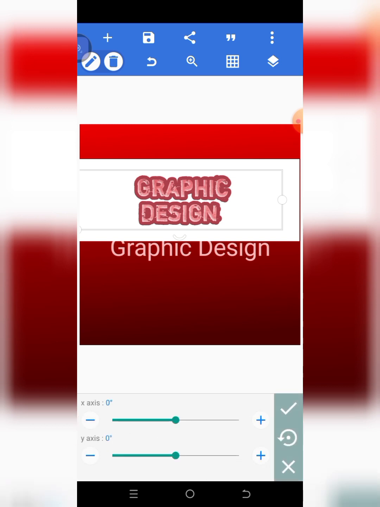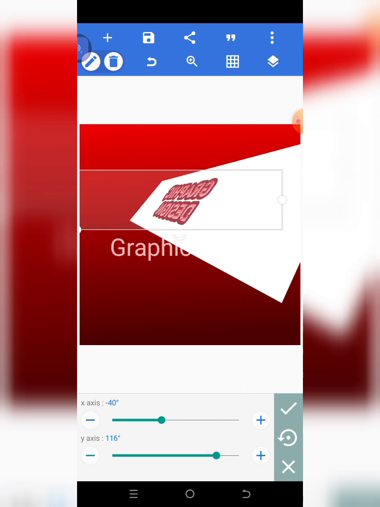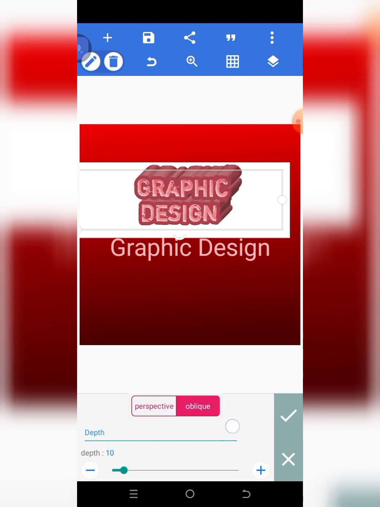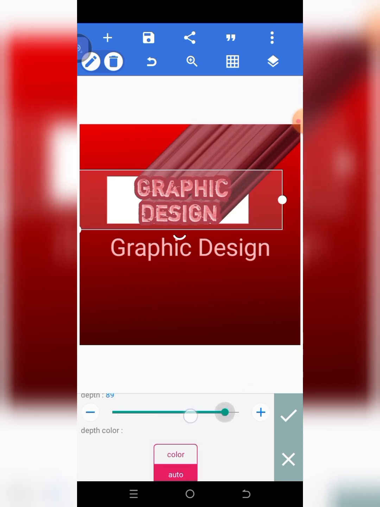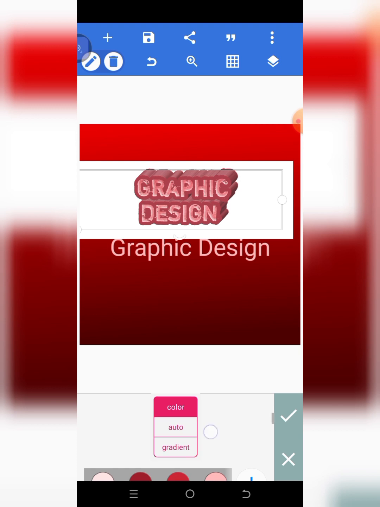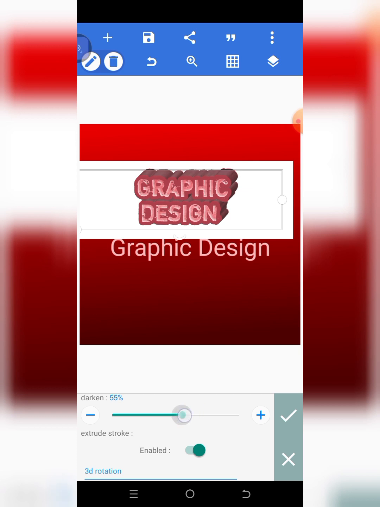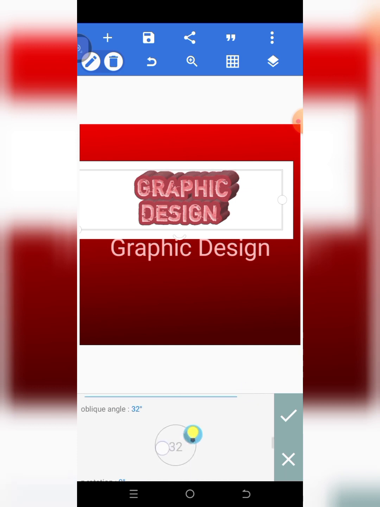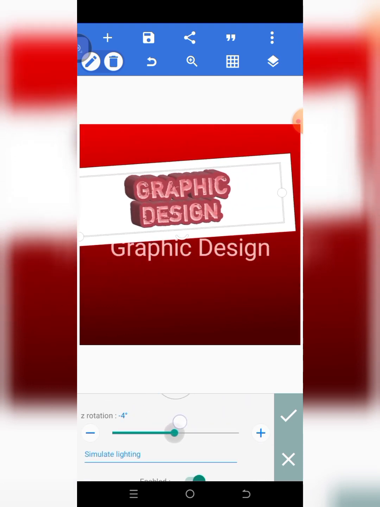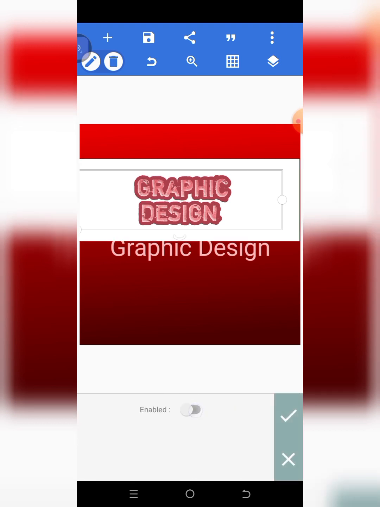That's the perspective. 3D rotate is good when you have done the 3D already. So look at the 3D text. Most times people use this for text effect. You can see the depth. You can decide to increase the depth or reduce it. You can decide to add color. Okay, darken this, and so on and so forth. You can change the angle and all that anywhere. That's that for that. There are many things about 3D.